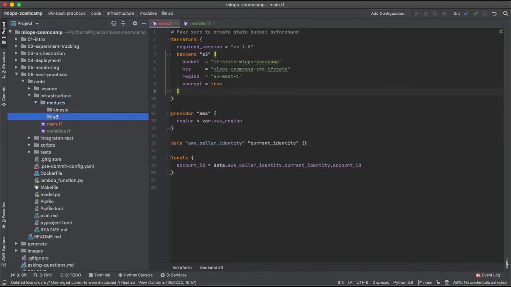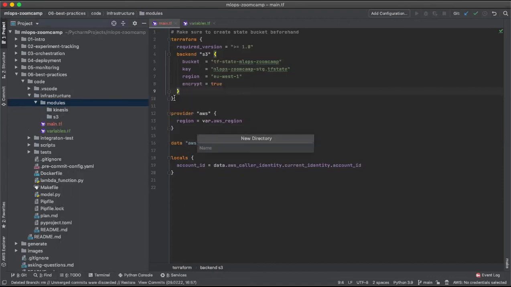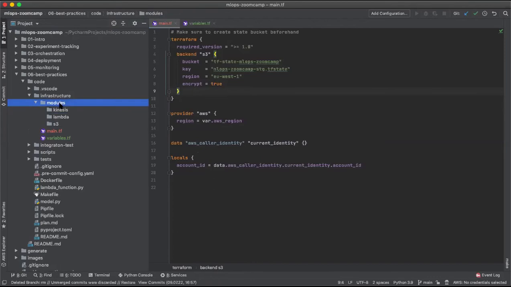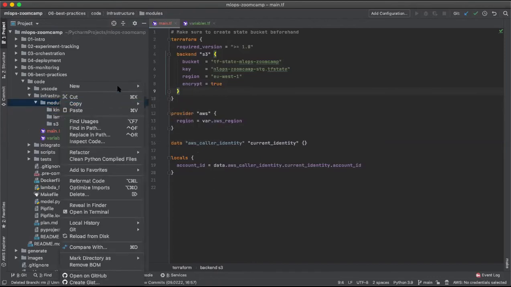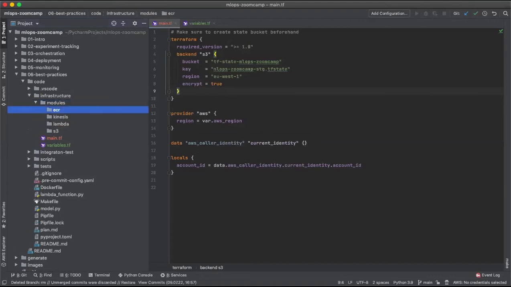Then the S3 bucket, then the Lambda, and finally ECR. The CloudWatch event trigger is something that we'll configure within Lambda itself. We do not need to create a separate module directory. If you want, you can do that, but it's not required.